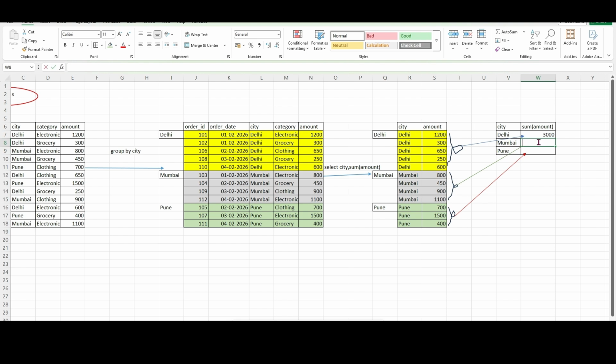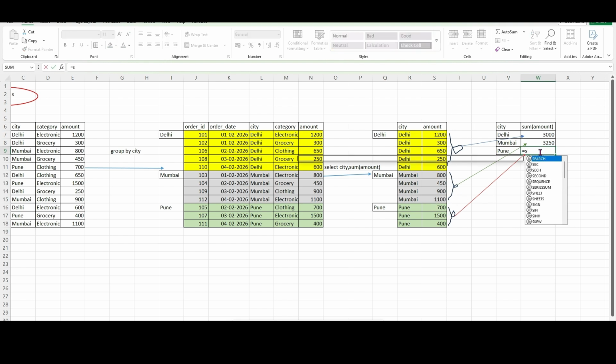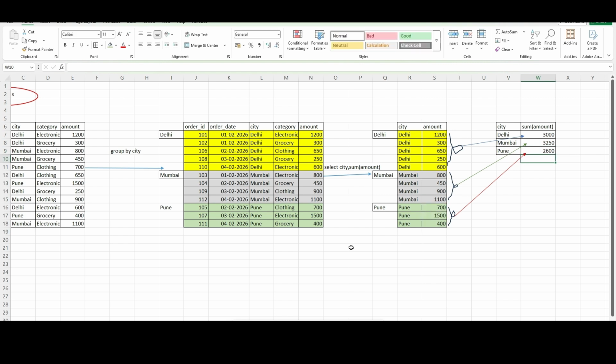Similarly for Mumbai, we can calculate the sum of 800 plus 450 plus 900 plus 1100. Then for Pune also we can calculate similarly: 700, 1500, 400, and then it's 2600. So the total sales done in each city is this much.